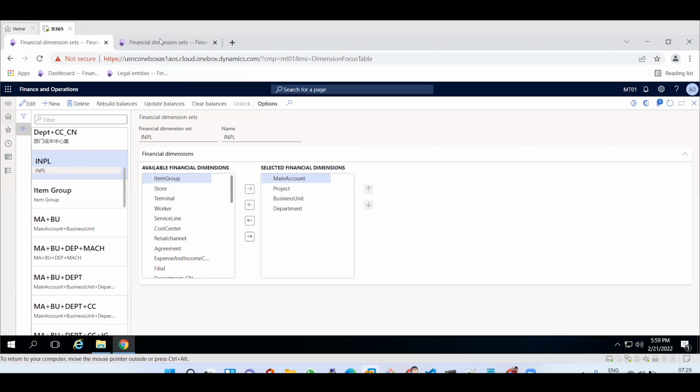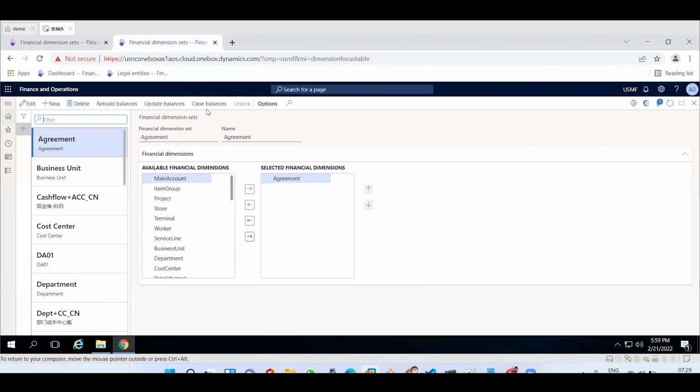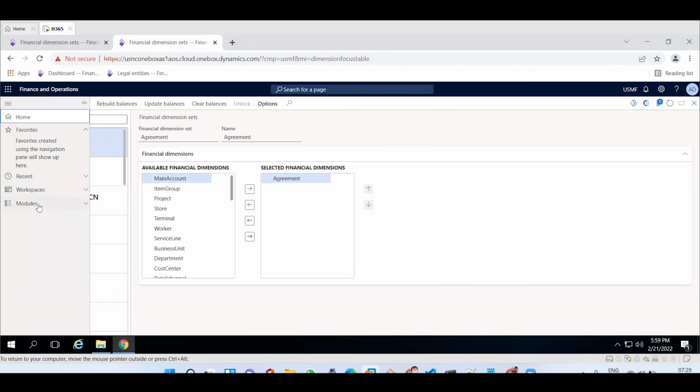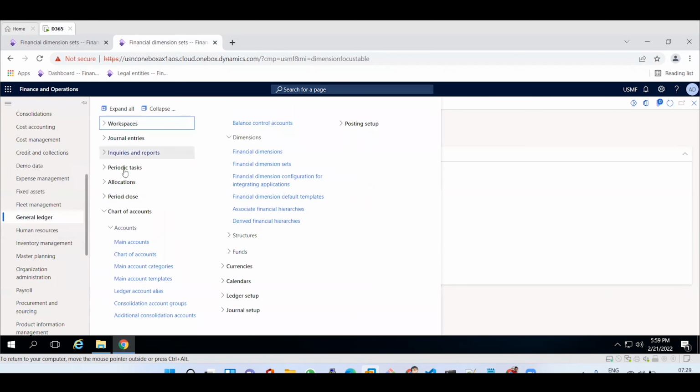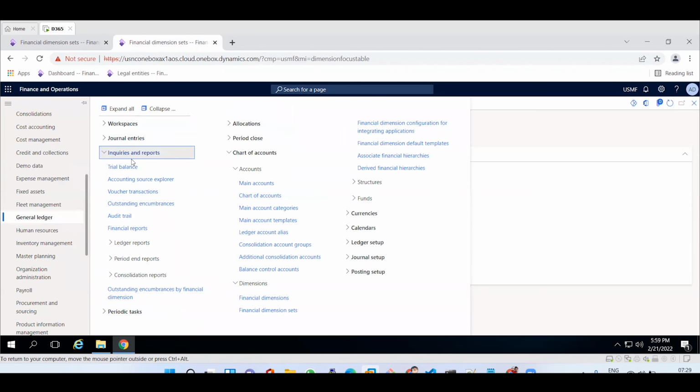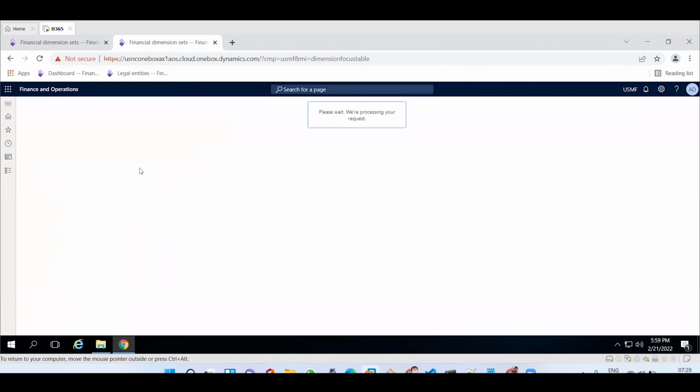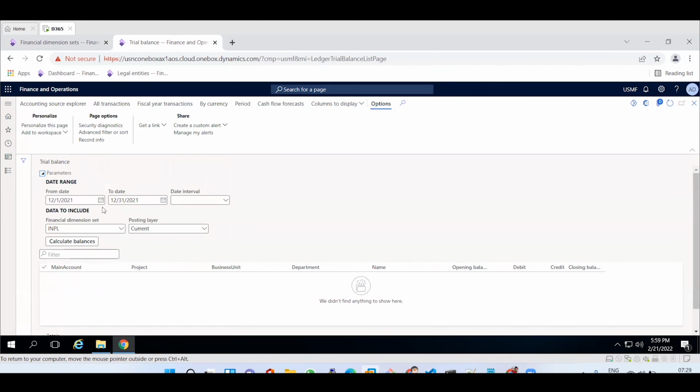As I told you, the dimension set will be helpful for reporting purposes. Which reports will it be helpful for? There are many reports. For the time being, I will show one of them. Go to Modules, General ledger module, Inquiries and reports, Trial balance. You can mention a from date and to date.